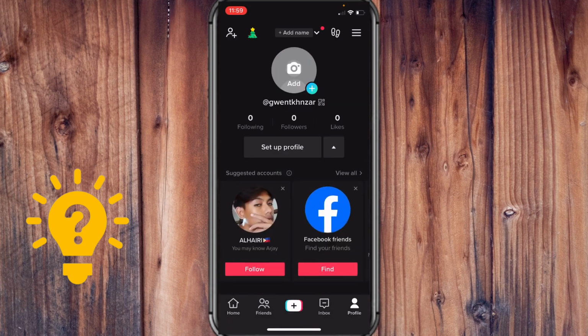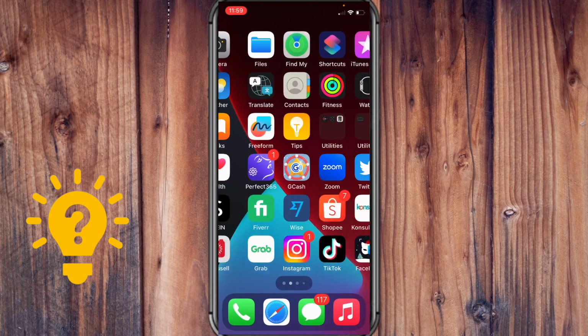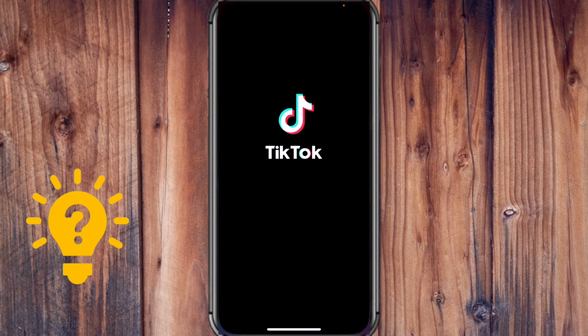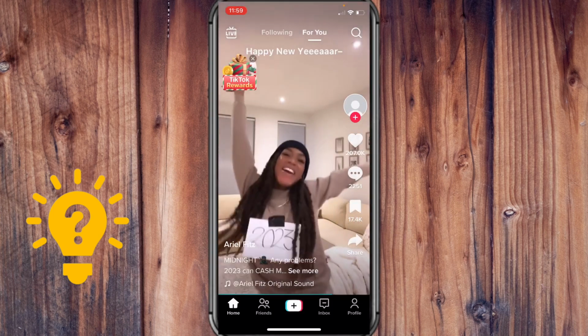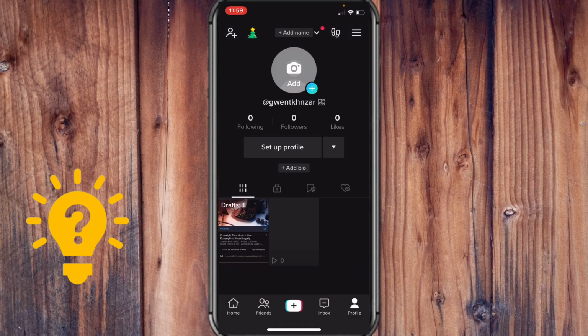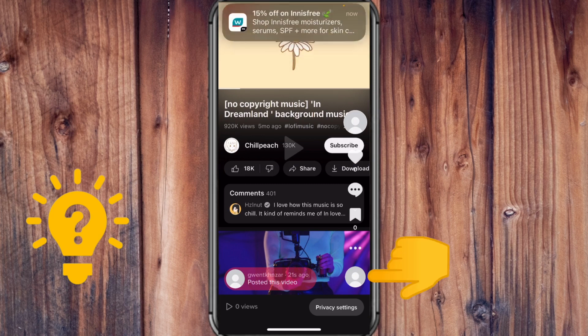Alright, so as you can see here, the video is posted. Exit TikTok and just go back to your TikTok profile. And here, when I click on the video that I posted, I'm just going to tap on this lower right icon right here.